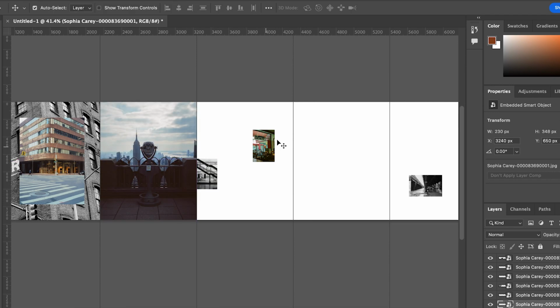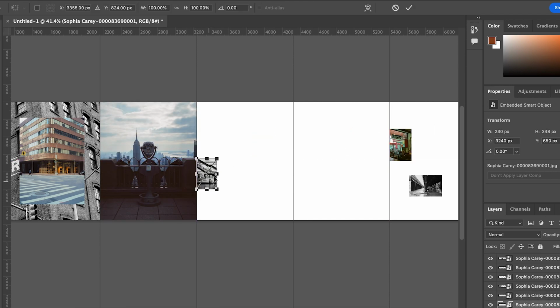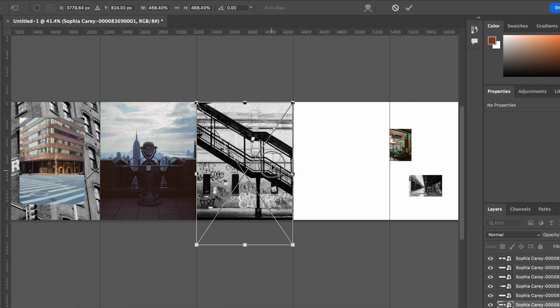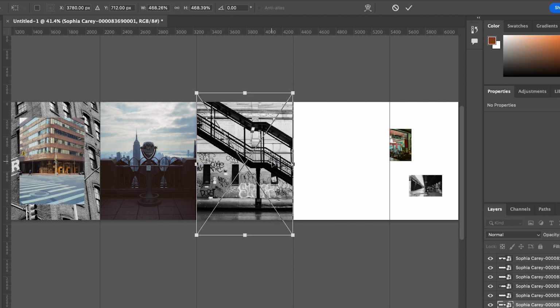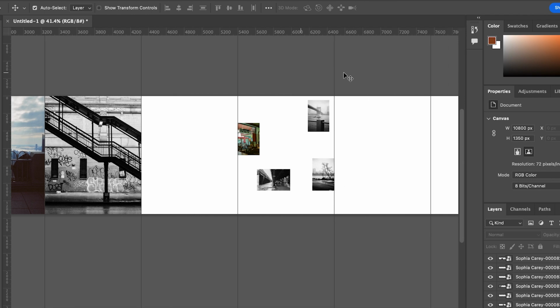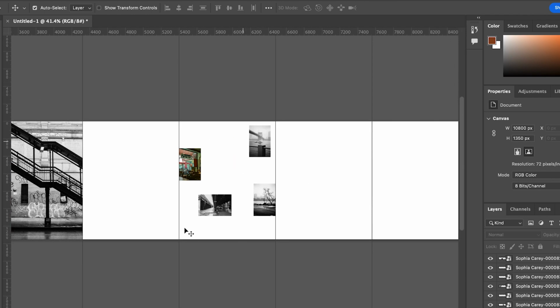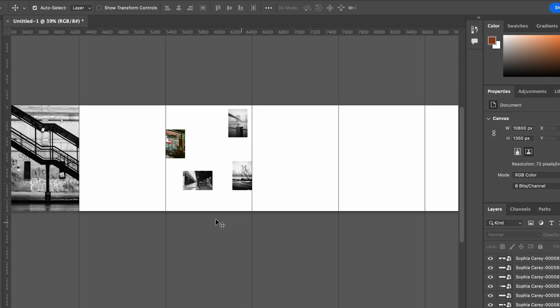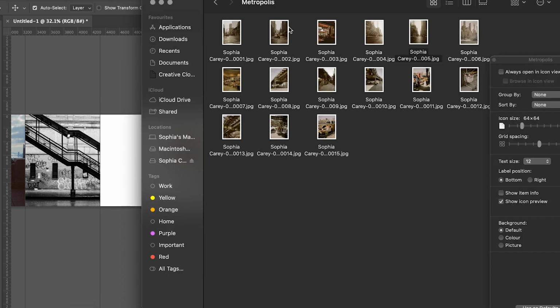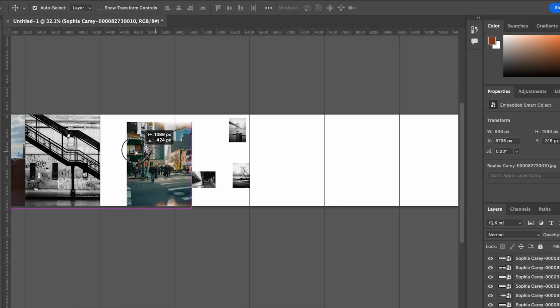I don't tend to like to put too many black and whites next to each other, or too many colors next to each other, just because I don't want it to be too monotonous. But I have got a lot of black and whites selected here, so I might just come back in and grab another image that is color. Let's go with that one.